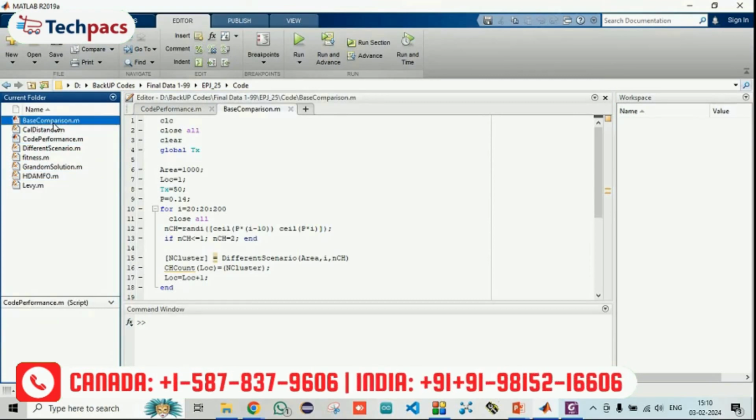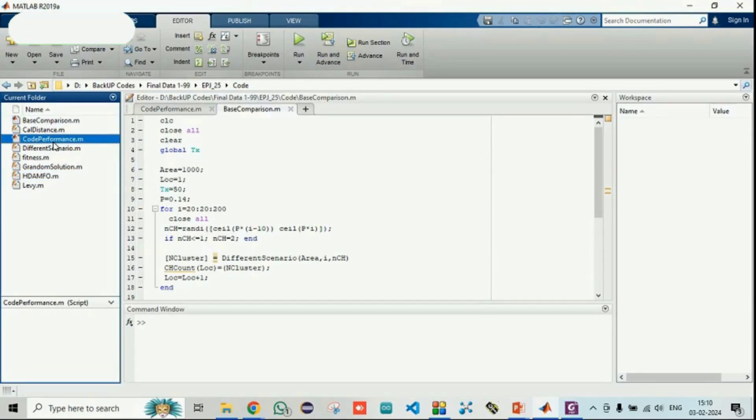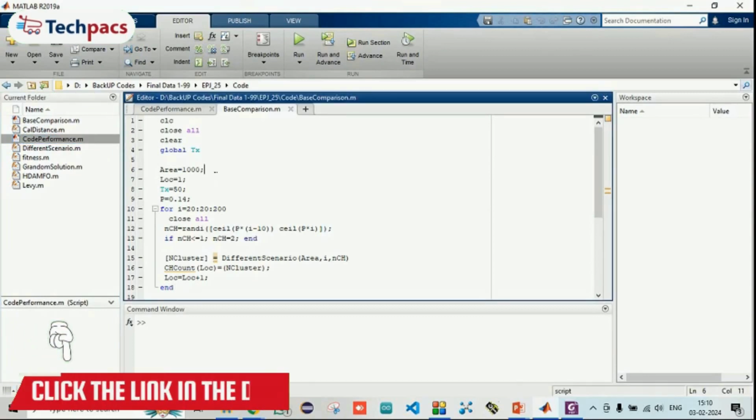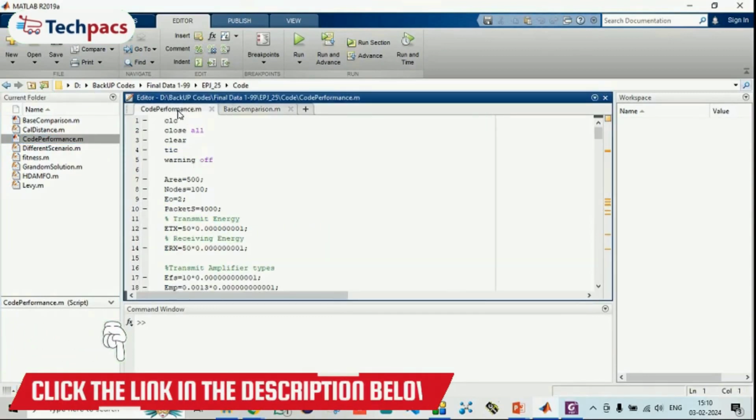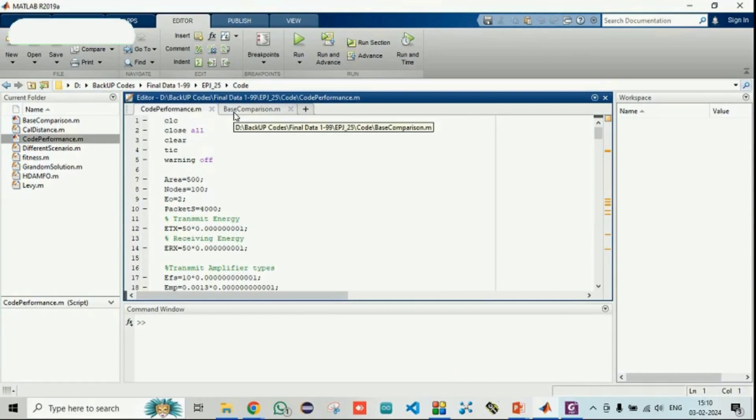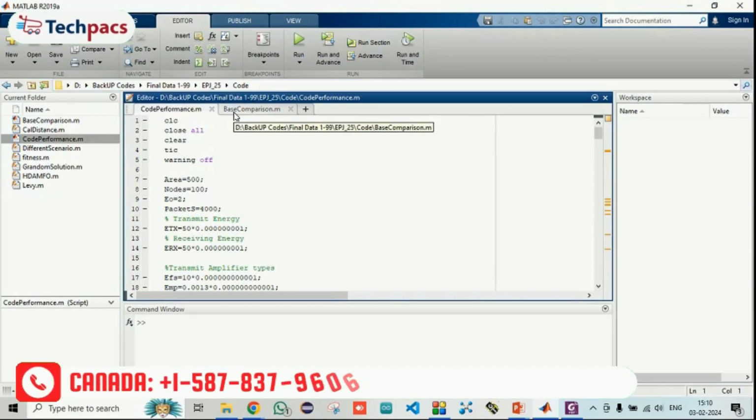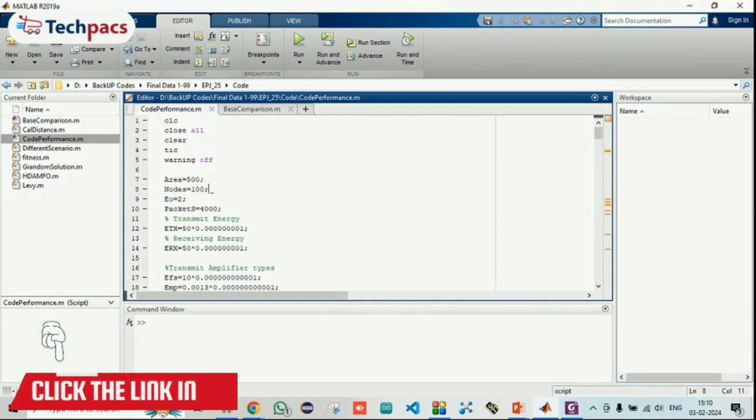So these are the main files that you need to run. Code performance is the performance evaluation of the proposed system in terms of different parameters, and base comparison is when the designed system is evaluated in different scenarios and compared with the base paper results. So let's talk about how to execute it.